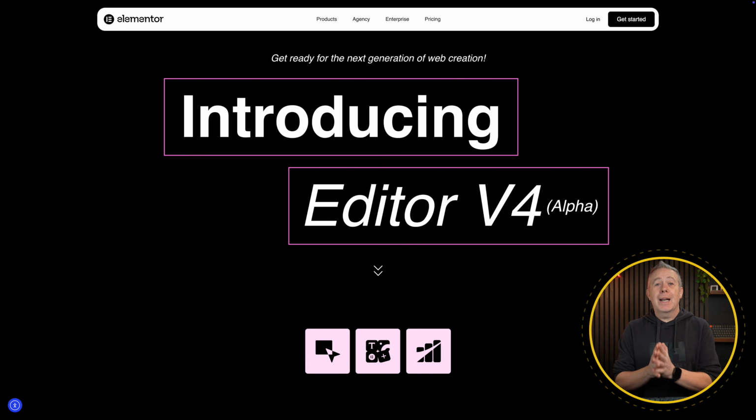I want to talk about the Elementor version 4 editor. This is the beta release. This isn't a final release just yet. But if you don't know what it is, this is where they're moving over to the new way of working over what we've traditionally been using in Elementor.